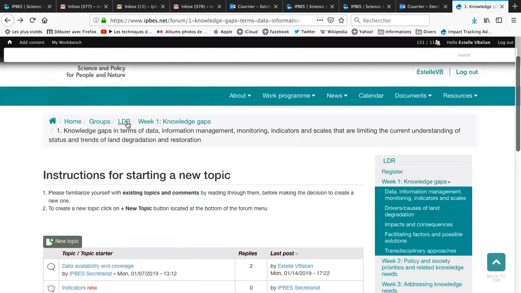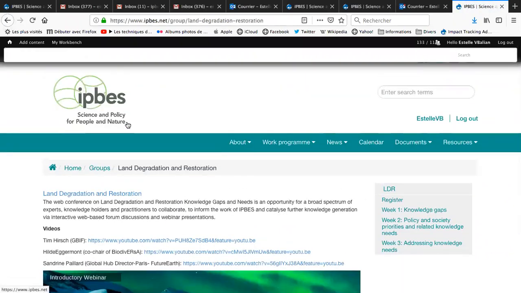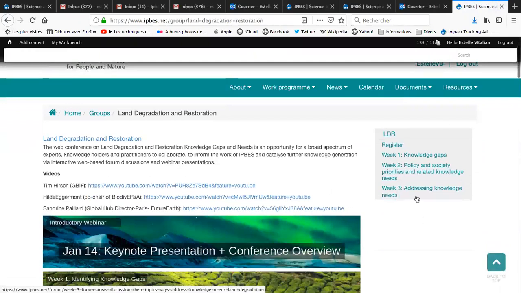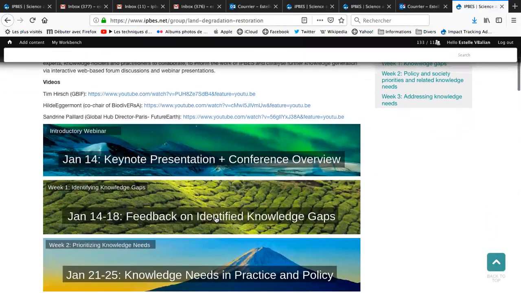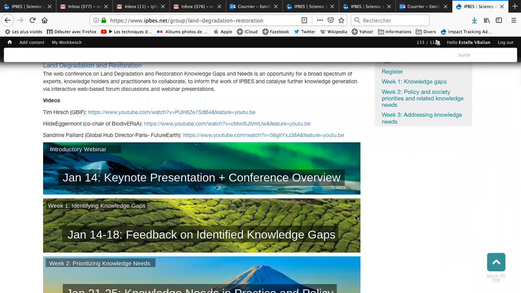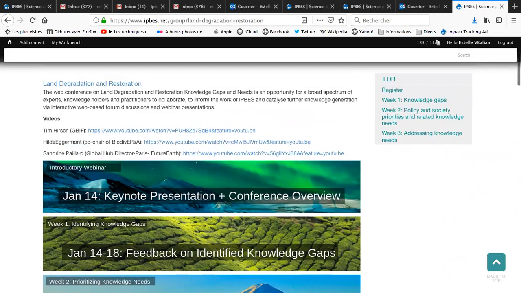So you can go back all the time with this breadcrumb path, which is very handy. You also have this one on the side that's also very handy. For now, the week 1 is available. Week 2 hasn't been populated, and I would suggest that you concentrate on week 1, as the result of week 1 will be feeding into week 2.